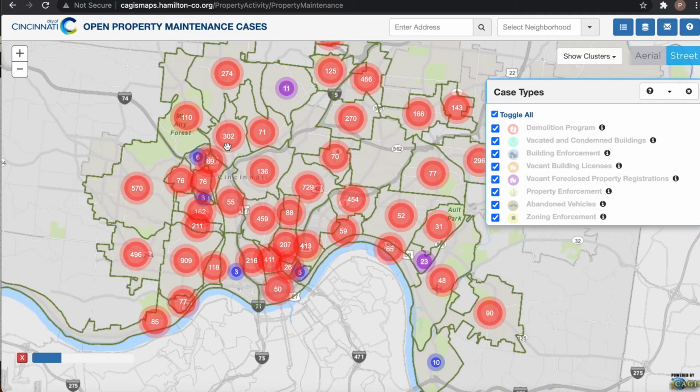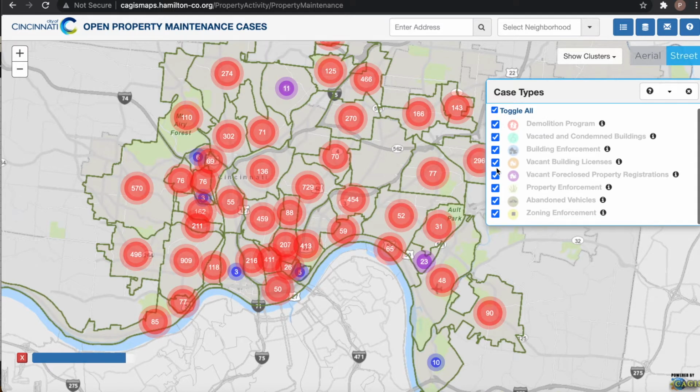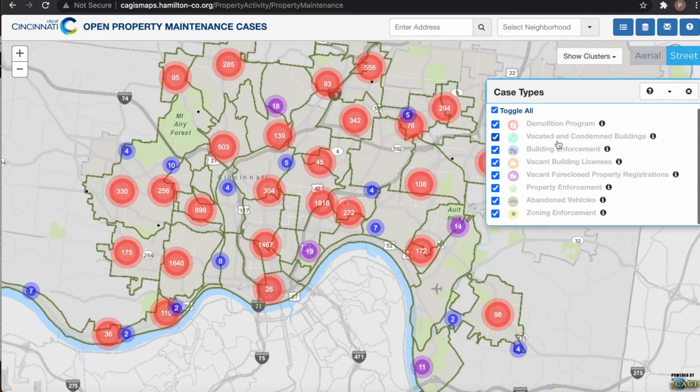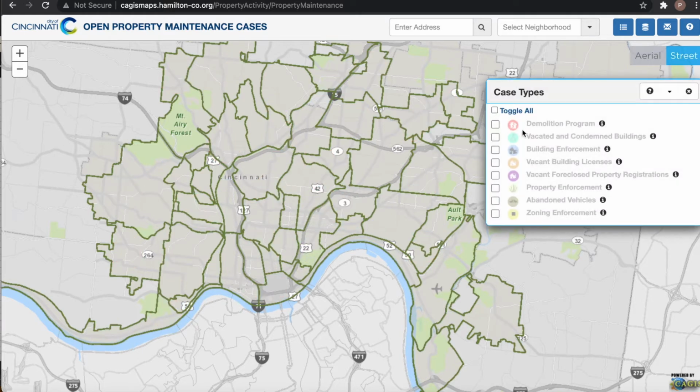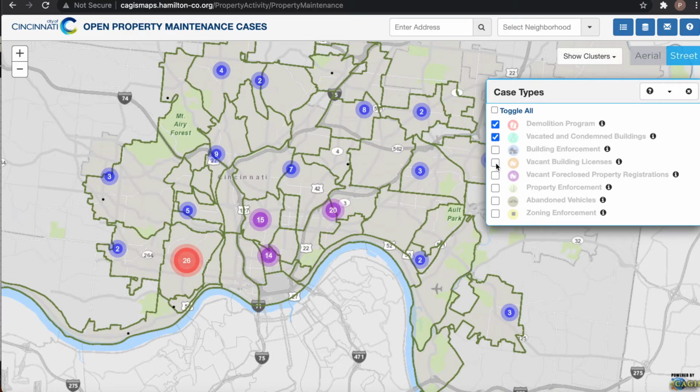This is like the city of Cincinnati, which is in Hamilton County. So for the actual code violation, you're dealing with the city. You can filter which ones you want. You have the demolition program, vacated and condemned buildings, building enforcement. You see all the different ones, right? I just deselected them. The demolition program, you can select that. The vacant and condemned buildings, you can select that. And property enforcement, you select that.